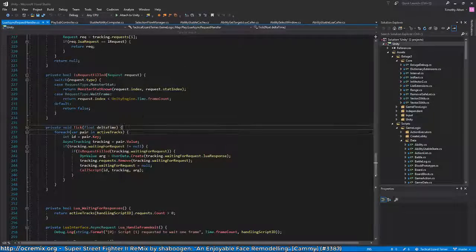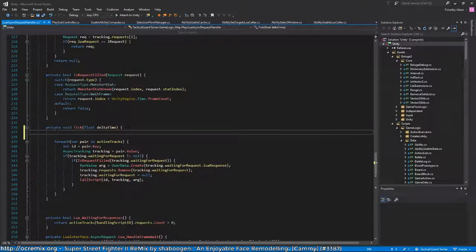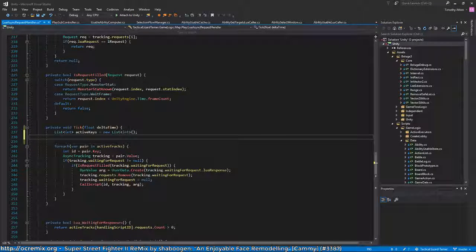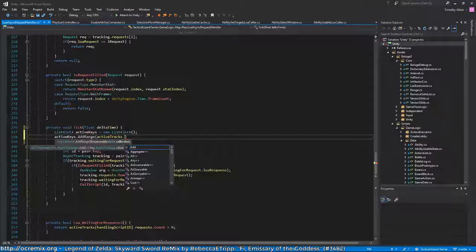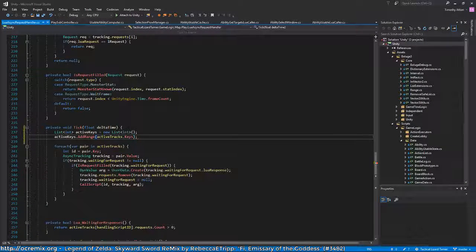So one way we could do that is we could just have this list, active keys. I guess we'll just create one, but obviously we wouldn't want to create this every frame, but this is just to demonstrate. So then active keys, add range, active tracks dot keys, and then we'd iterate over this list, and so this list wouldn't change, and I think that would work.